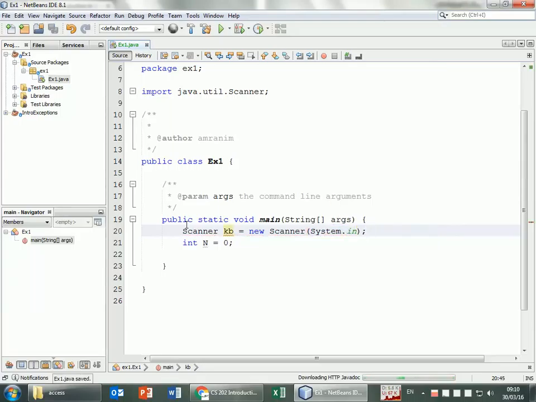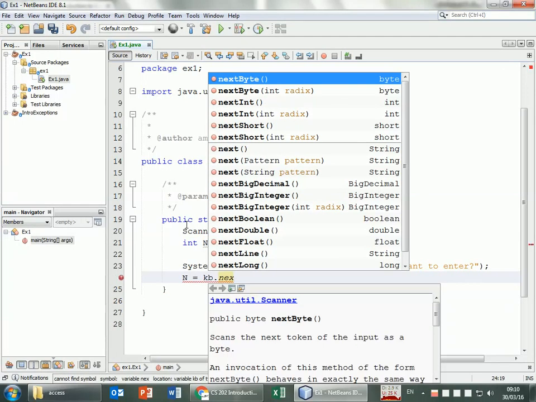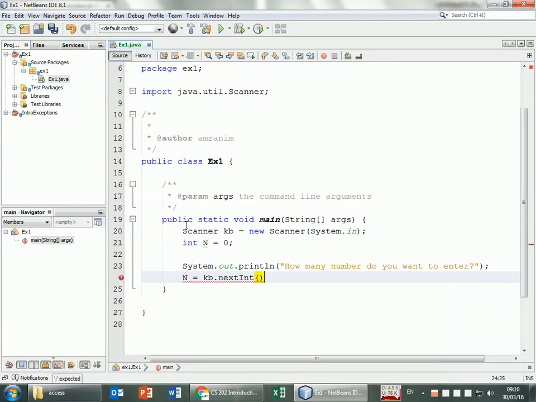And now we just need to ask the user how many numbers do you want to enter? And n equals kb dot, it should be nextInt. So we got the number.